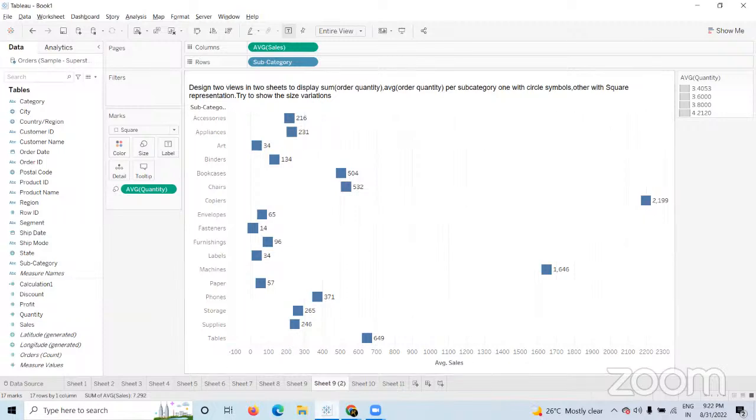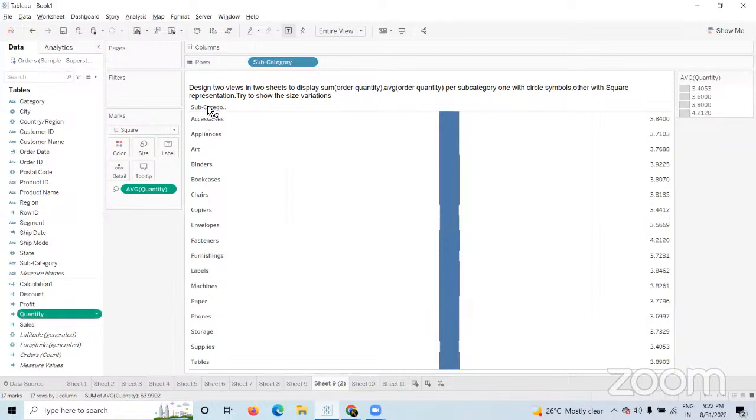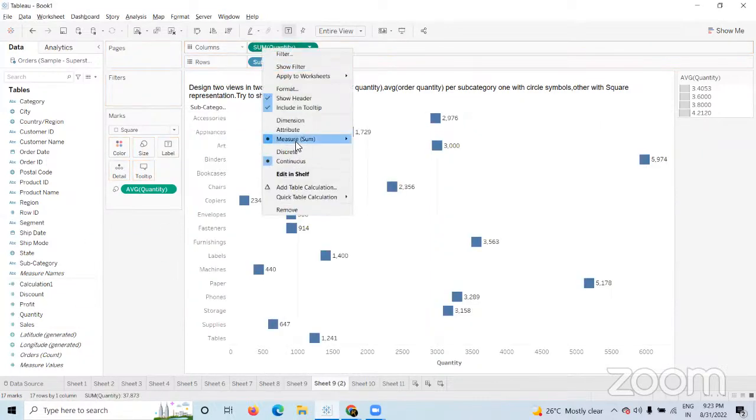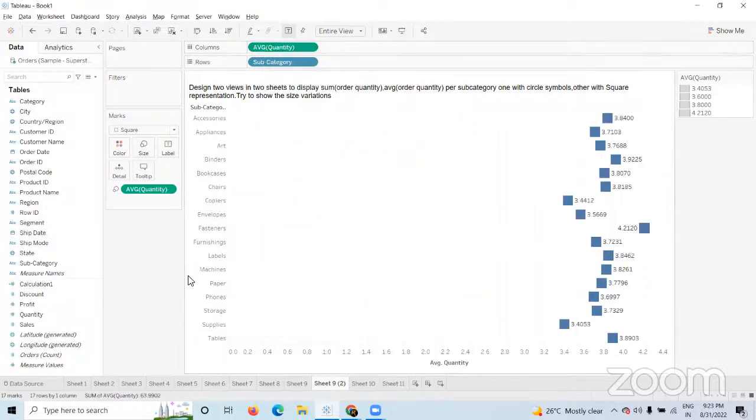Okay. Ma'am, the size looks even for square representation. Why? Tell me. Why size looks even for each of it? Where your values are falling, guys? Mostly, if you can see the values 3.8, 3.7, 3.7, 3.8, all are very much close to each other. Then, will you have any size variation? Got it, right?